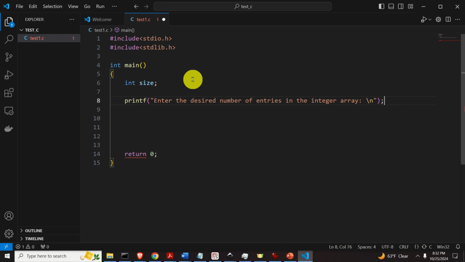This is actually a command, or better to say instruction, to C, for the C programming language to start a new line.